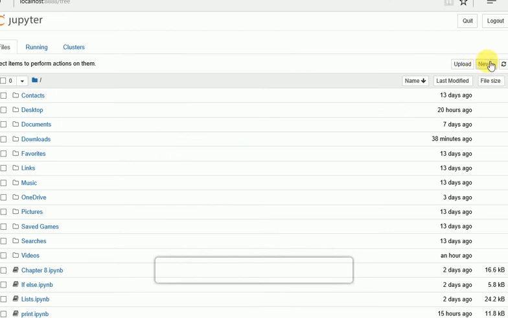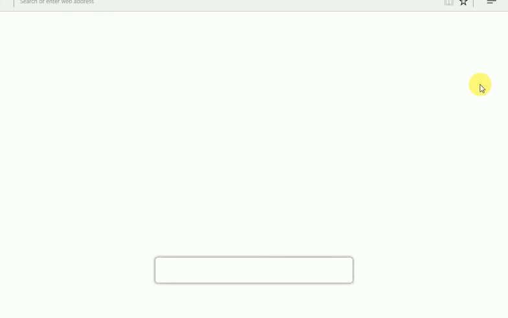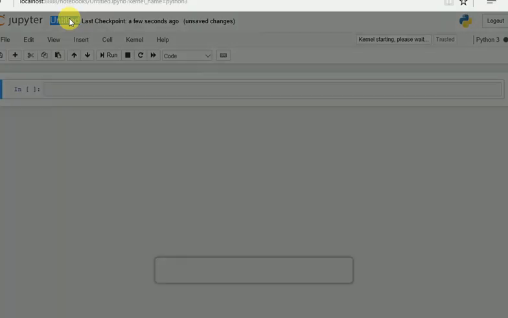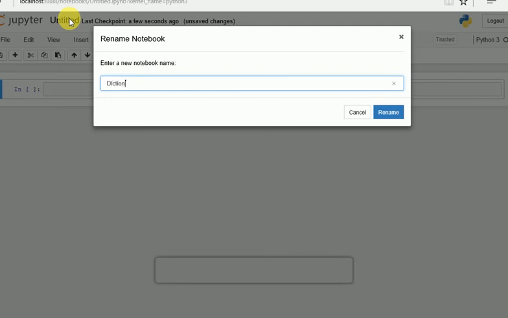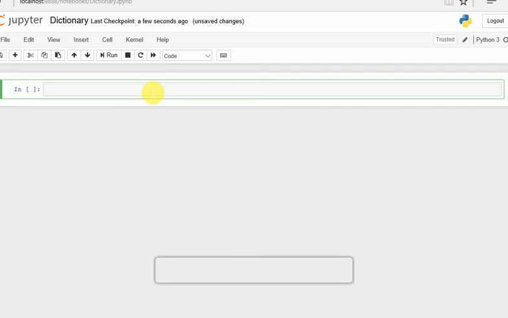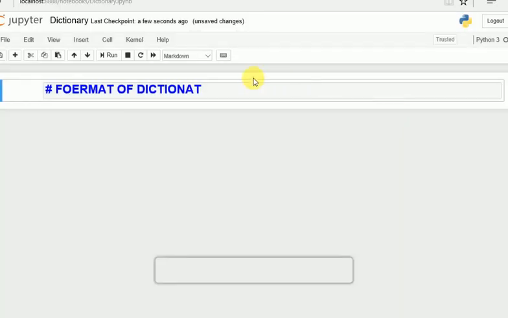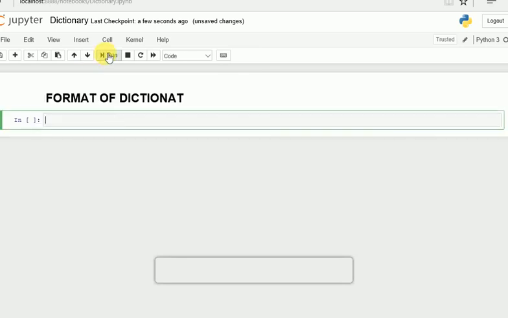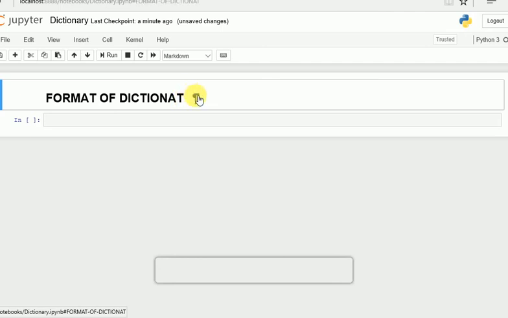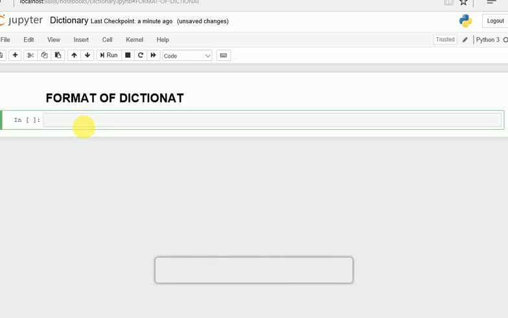Okay friends, let's make a new file and rename it. How are we going to start? First is the format of dictionaries. Okay, so I'm going to comment it.